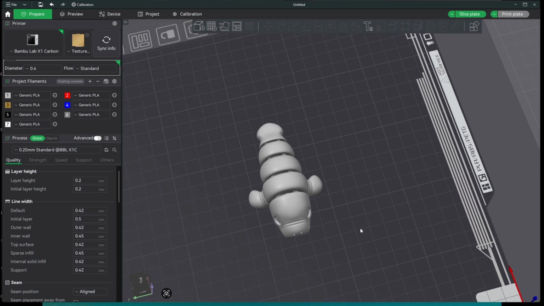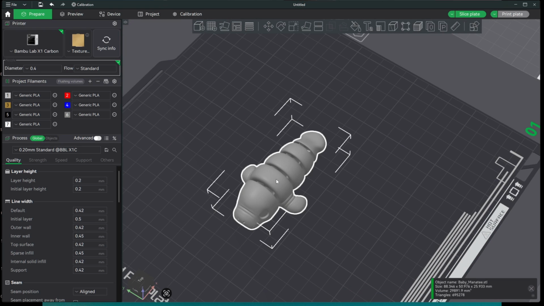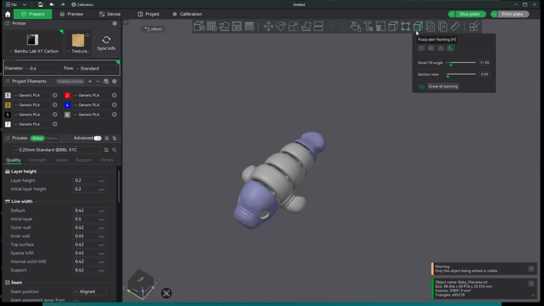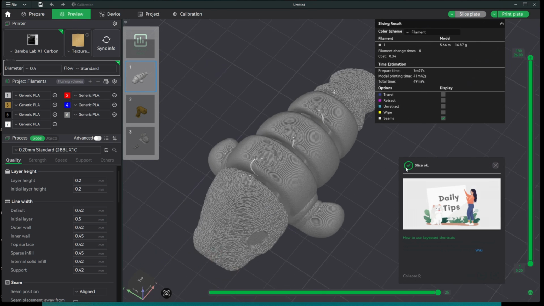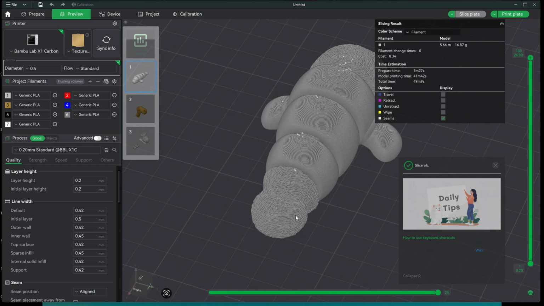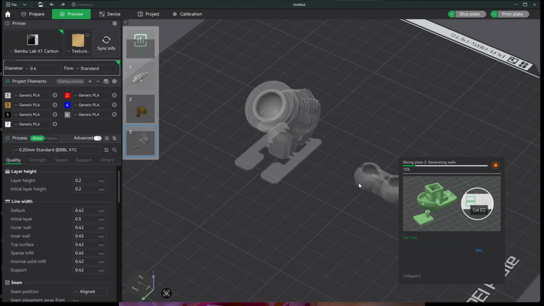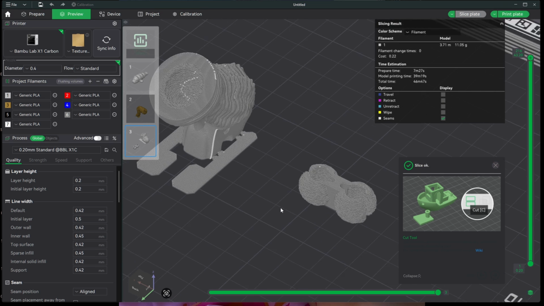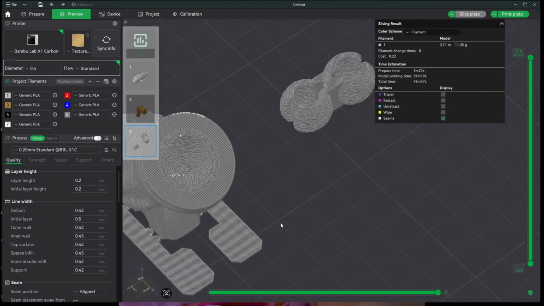One thing you'll notice is that there is no indication that fuzzy skin is present unless you enter the tool or you slice the model. Let's do that now. Upon slicing the model, you can see the fuzzy skin has been applied to the head and tail. Upon slicing the dinosaur neck and joint, you will see that fuzzy skin has been applied to the joint and socket, just like we asked it to.